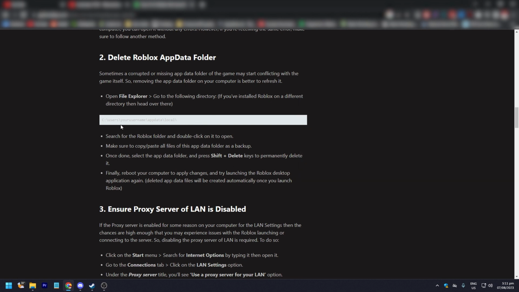It's users, your username, app data, local. So go to app data and then go to local and then search for the Roblox folder and double click on it to open. Make sure to copy paste all files of this app data folder as a backup. So make a copy of that somewhere, just in case it doesn't work. Once you're done, select the app data folder and then press Shift Delete, permanently delete it.